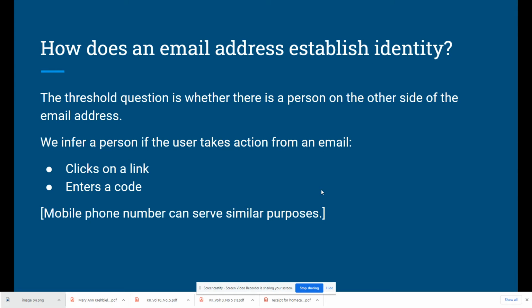Now, the question is, how does an email address actually establish identity? Because there's all kinds of email addresses in the world, right? The threshold question is whether this email address corresponds to a living, breathing person. Mickey@disney.com is not a valid email address, right? So we infer, now there are some assumptions here, but it's a fairly safe bet, we infer a person is on the other side of an email address if they take actions from that email. If we send them an email and they click on the link and we can link those two actions, then okay, there's somebody there, right? Or if we send them an email with a code and they enter that code, we know they're there.